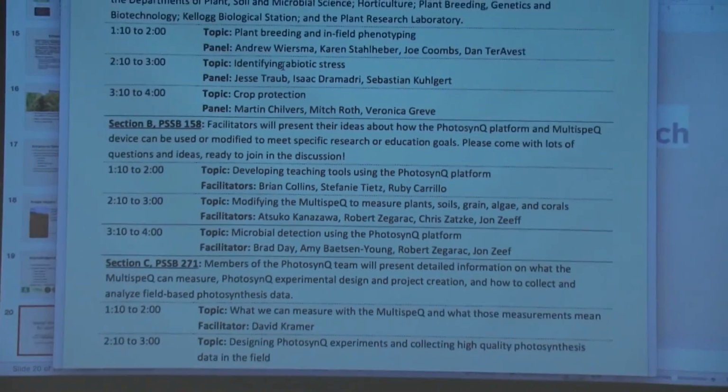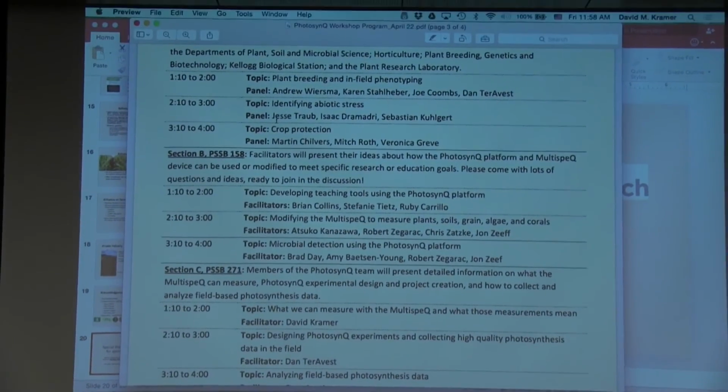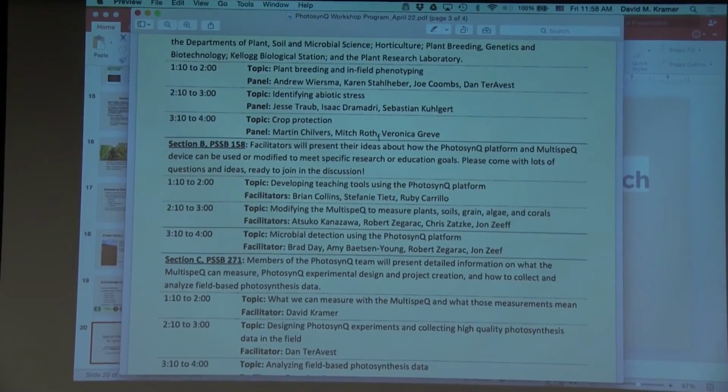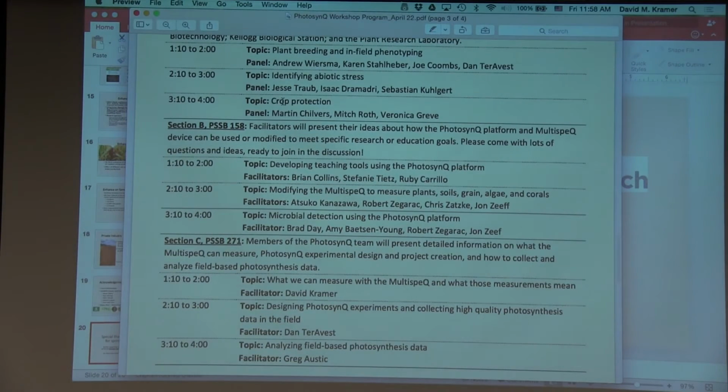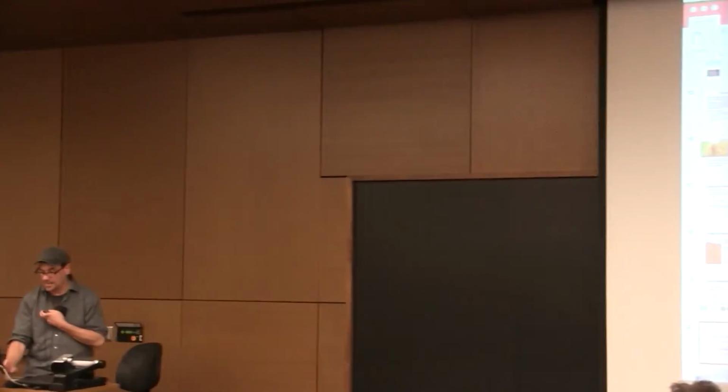So in section A, there's a session on plant breeding and in-field phenotyping, identifying, so here, Andrew, Karen, Joe, and Dan, identifying abiotic stresses with Jesse, we heard from this, Isaac, Sebastian, crop protection, Marty, Mitch, and Veronica. This is really exciting stuff. You got to see this.